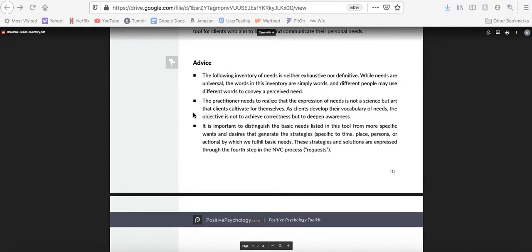As clients develop their vocabulary of needs, the object is not to achieve correctness, but to deepen awareness. It is important to distinguish the basic needs listed in this tool from more specific wants and desires that generate the strategies specific to time, place, persons, or actions by which we fulfill needs. These strategies and solutions are expressed through the 4-step NVC process.